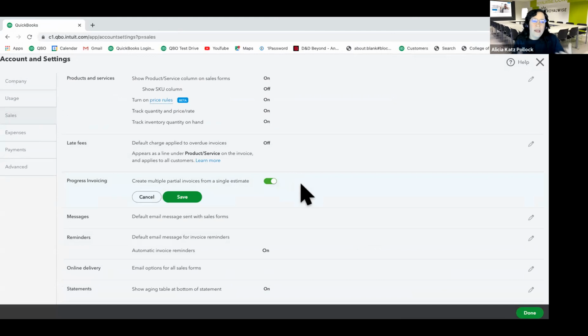the customer. You know, maybe it's 25% down and 50% at a milestone and 25% at completion. Or maybe you're going to invoice them for the design work and the initial buy, and then later on for the appliances. So anytime you're making one estimate and then parsing it off into several invoices, you want to make sure that you turn on progress invoicing.